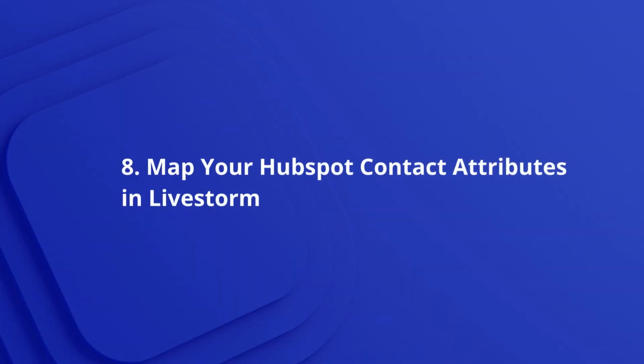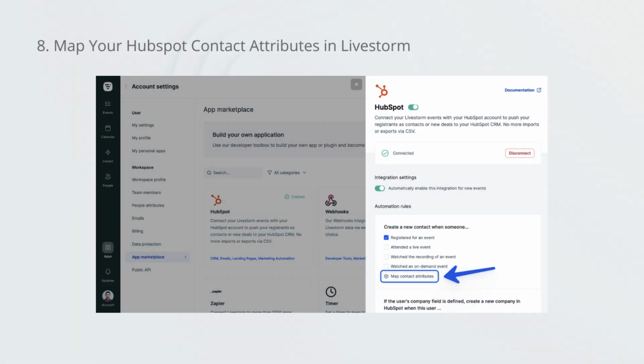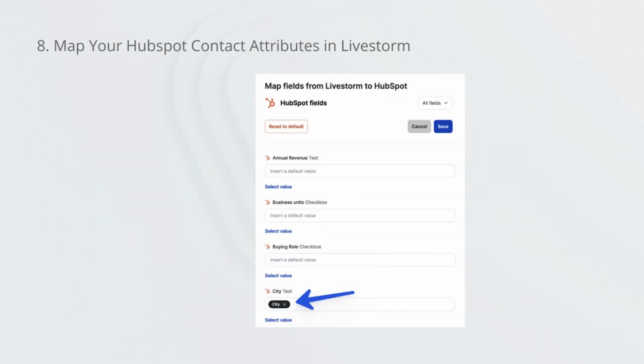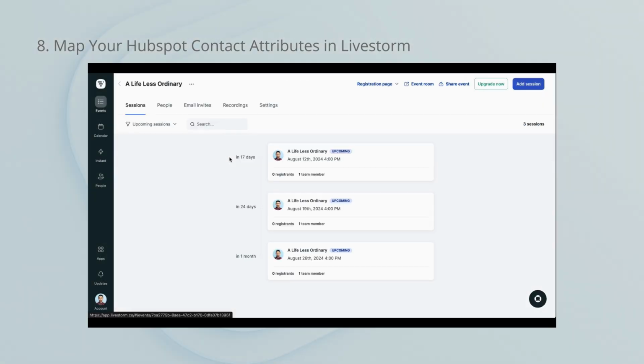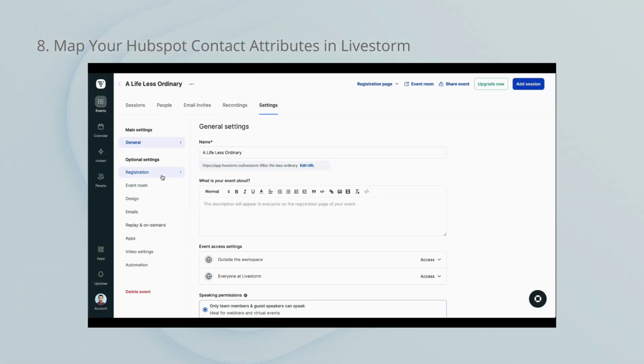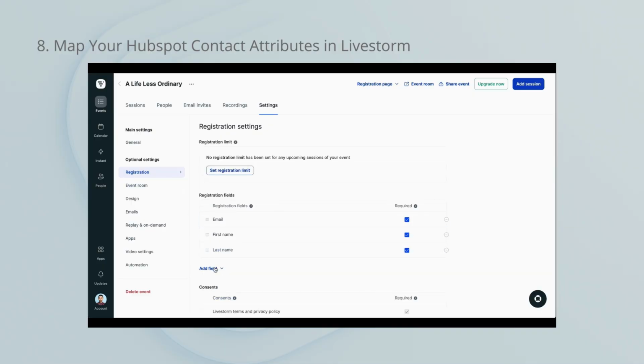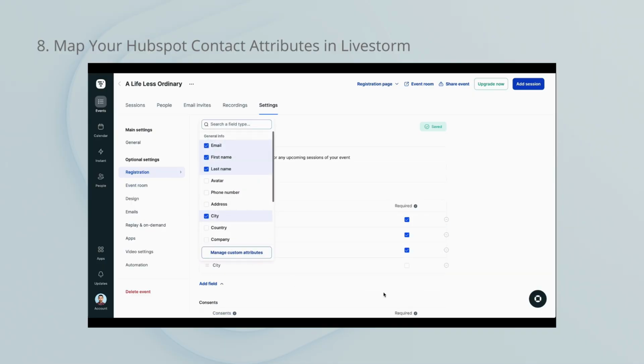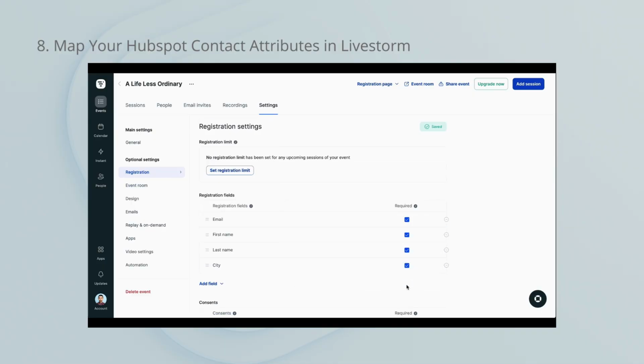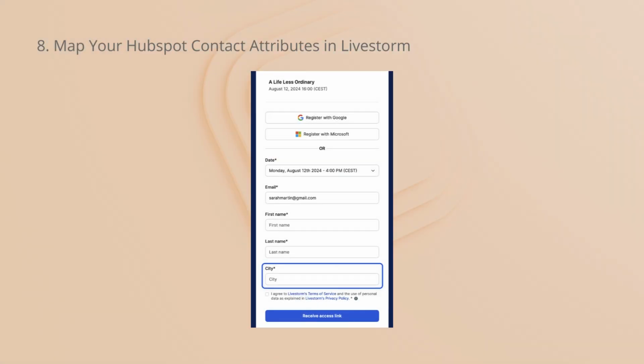After your HubSpot integration is set and enabled, you can click on Map Contact Attributes. Map the fields you need. In the registration settings of your event, add the corresponding field. You have the possibility to make it required for the attendee to register. It will appear anyway in the registration form of your event. Here, for example, the contact will fill in the field called City, and the information will be sent to the city value of this contact on HubSpot.